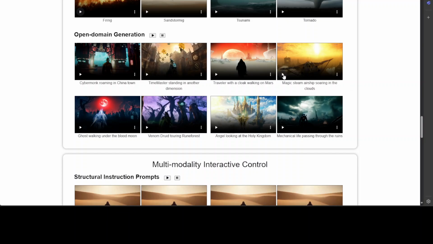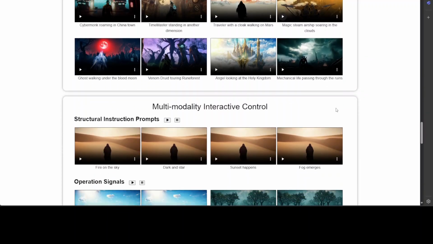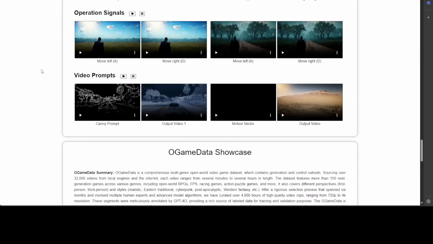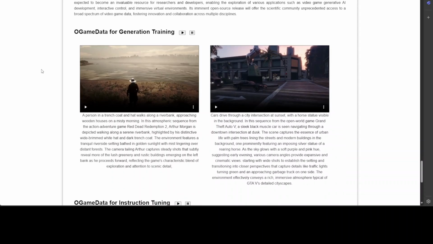And then there are some other open domain generation examples. For example, look at this one, Magic Steam Airship. Look at the whole environment. Looks really cool. How about this Holy Kingdom? Very nice. And then you can just see the ghost walking under the blue moon. This is really good stuff. Really, really good stuff. And then there are various examples. As you can imagine, I can't play all of them, but let me just check this one out.